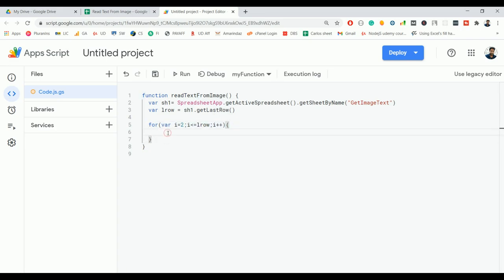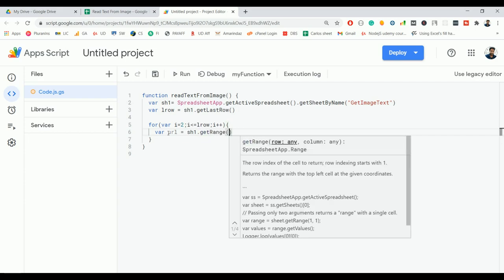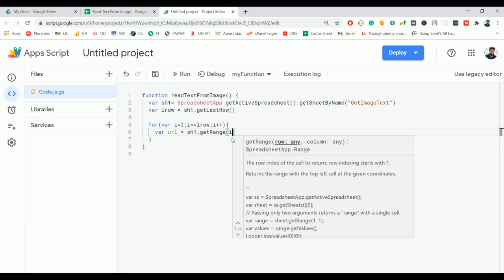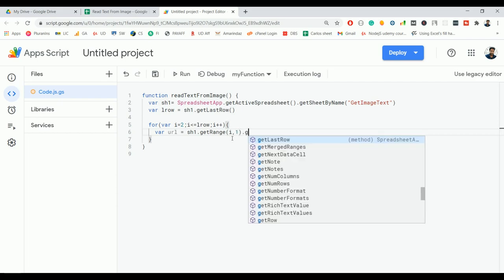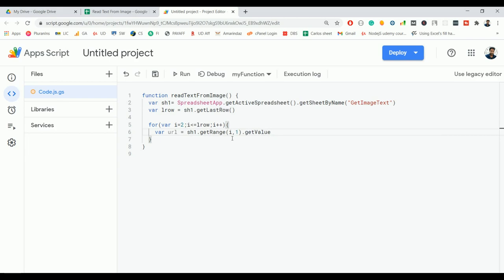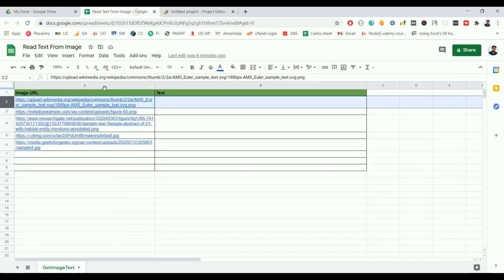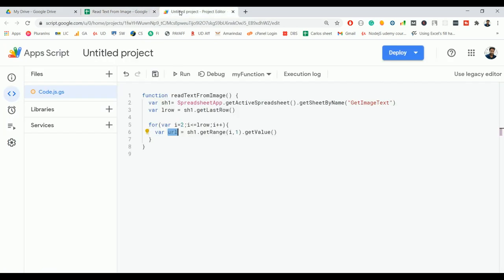Inside the for loop, I'm going to get the URL. Let's name this variable url and use getRange. My URL is present in the first column, so let's use the iteration variable i and the column number 1, and get the value of the URL. This returns the URL value which is present in column A during each iteration.